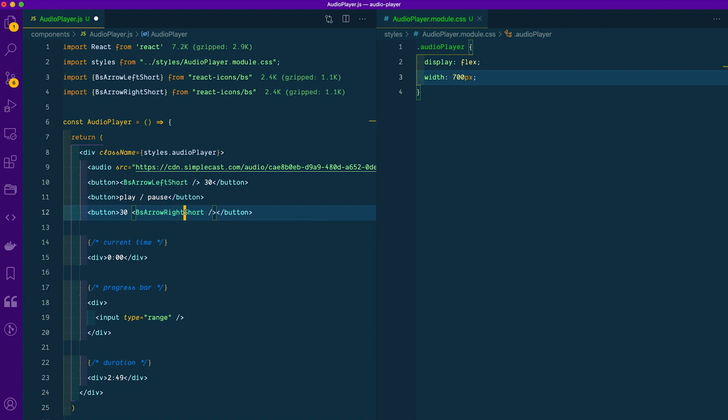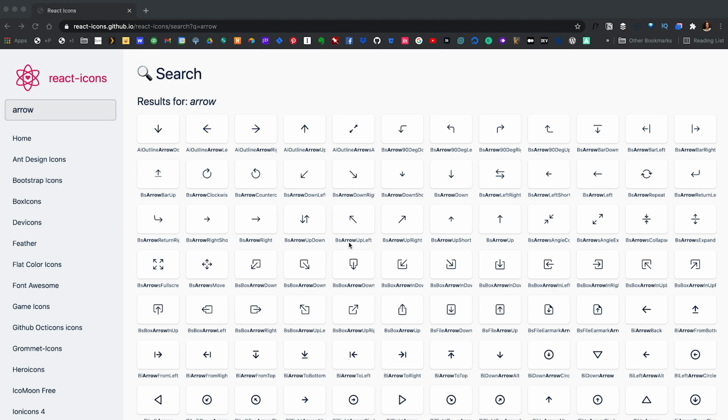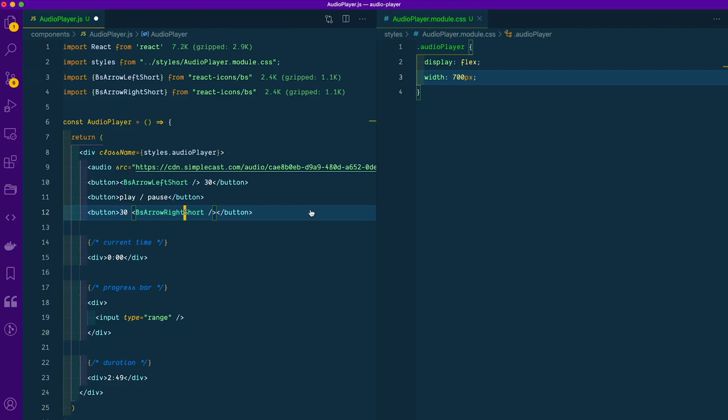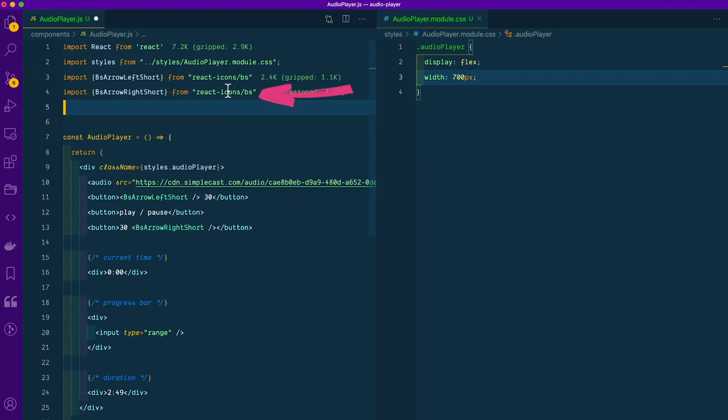Okay, we also need a play button, so I'm going to go back to our React icon documentation, and I'm going to search for play. And I like this play button from the Font Awesome library. You can see it says FA. So same as before, I'm going to click on the image to copy it. And then in VS Code, I'm going to add it to our list of imports here at the top, except this time, I'm going to say from FA.